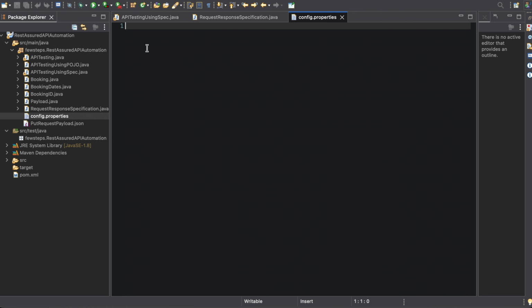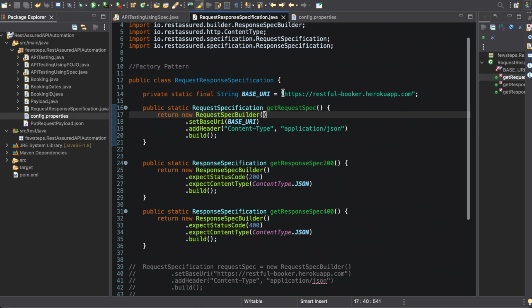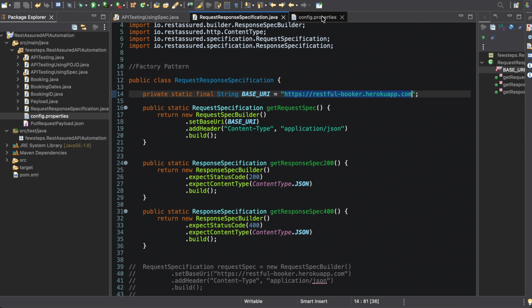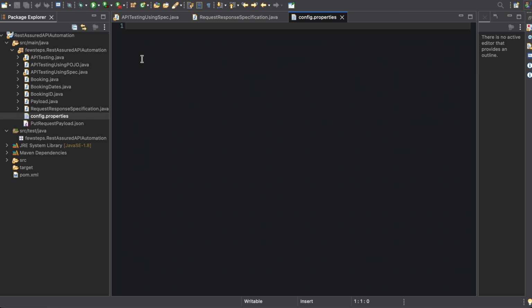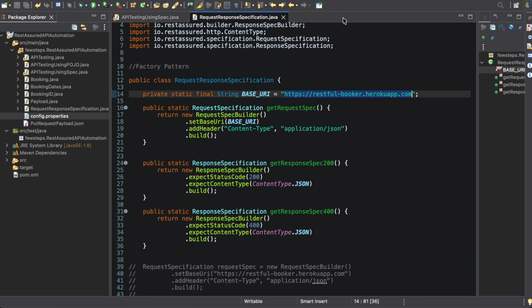Okay, now here we need to add the URL. So here is the URL, right? I'm going to copy it from here, Ctrl+C, and then inside this properties file I'm going to define a variable like base.uri. Then I'm going to press equal, and then paste the value. So this is the base URI. Now our config.properties file portion is done. I'm going to close it because we don't need it anymore.